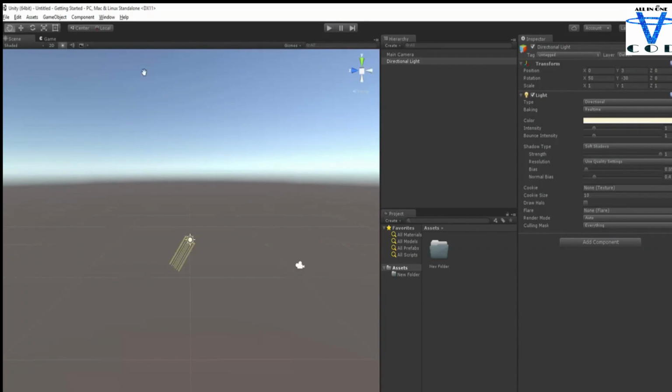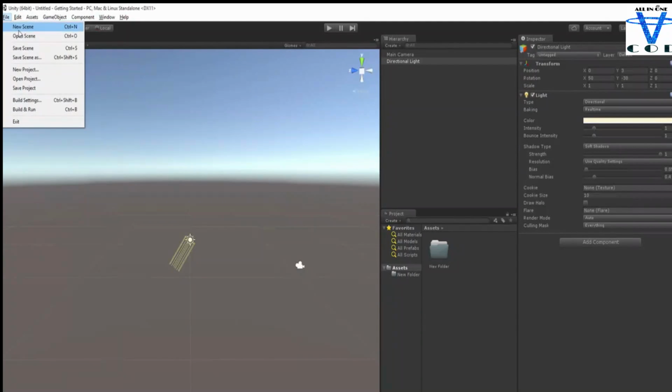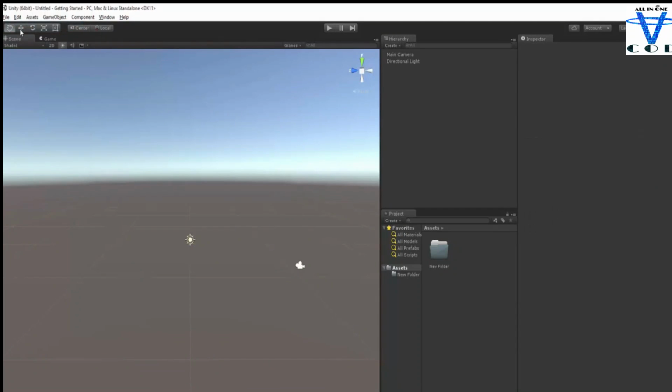So here's what we call a scene. Each level in Unity is called a scene. To make new scenes or new levels, you just go to File and hit New Scene. Now, it's not automatically saved. As you saw, I'm in a new scene, but where does the scene go? Well, you have to save the scene.